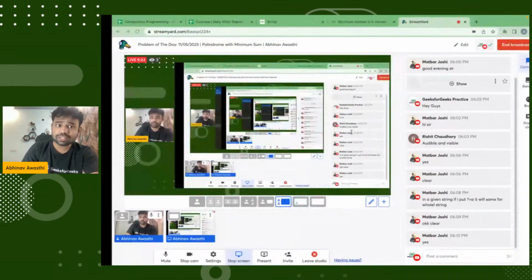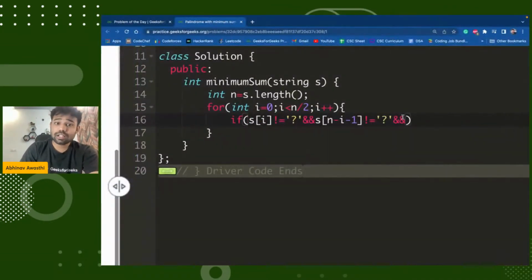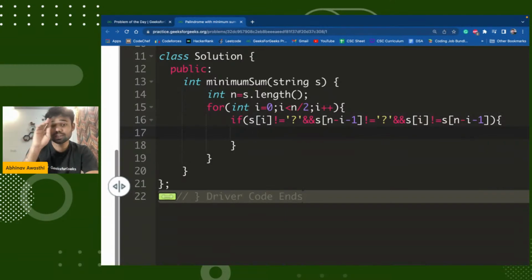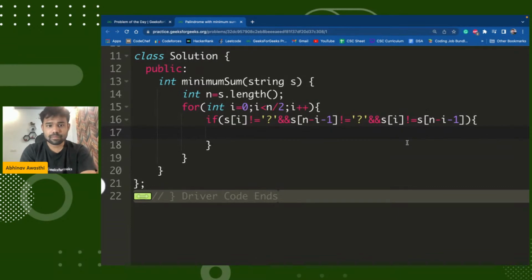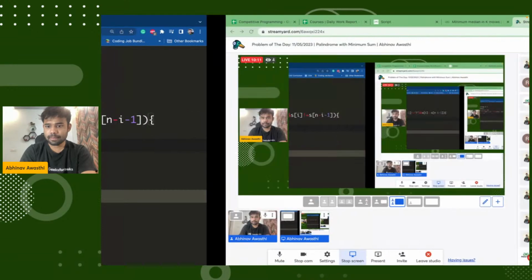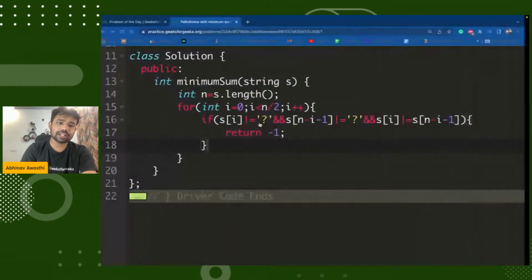So if both are not question marks, that means they should be equal. And if they are not equal, then we return minus 1. Great. This is the thing that we have done.